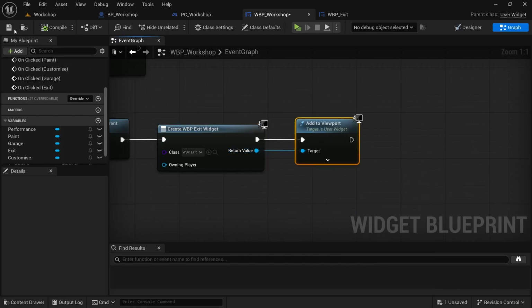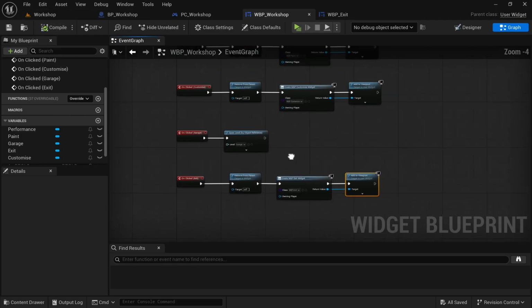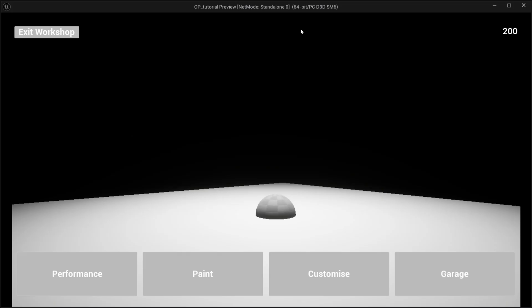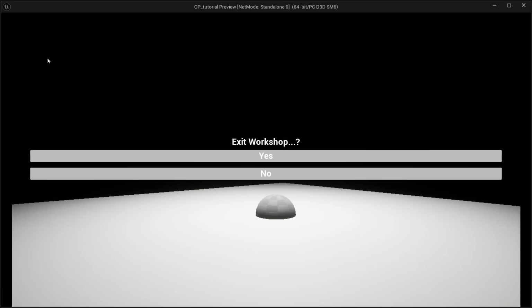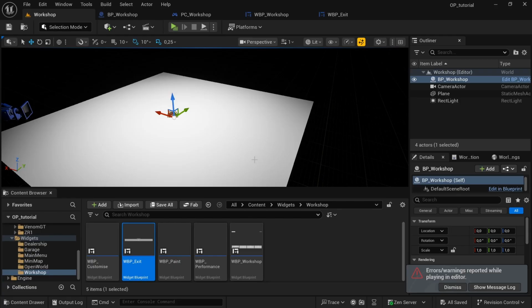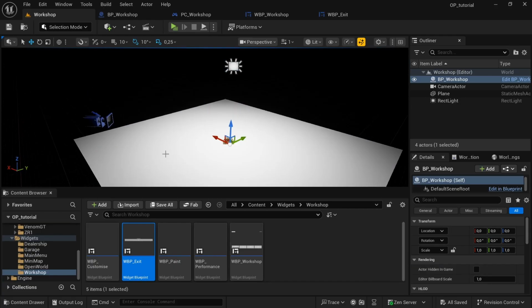So I'll compile, quickly test this out, also see if the code to spawn in the vehicle is still working, and it's not. At least this code works. Okay, so I'm gonna have to look to find a permanent solution to this problem, but for now that is it for the workshop level. Everything except for the constant spawning of the player vehicle seems to work.